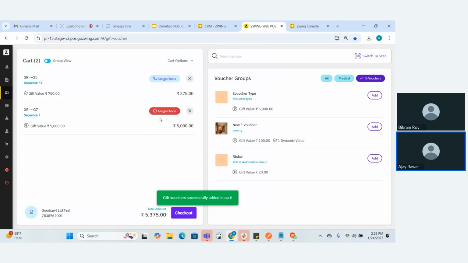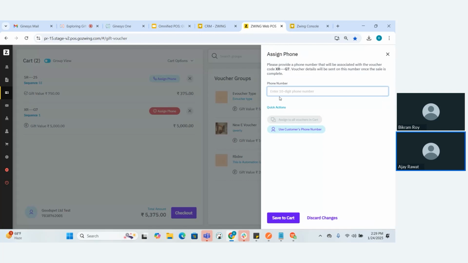So there is a difference between the assign phone button for physical vouchers and e-vouchers, because for e-vouchers, the recipient tagging is mandatory. You need to assign this voucher to a phone number. Clicking on a voucher group here, you can assign the phone number to the voucher group. Here we have multiple options, like assign to all vouchers in cart or use customer's phone number. If I select this option, you can assign this phone number to all the vouchers in the cart.